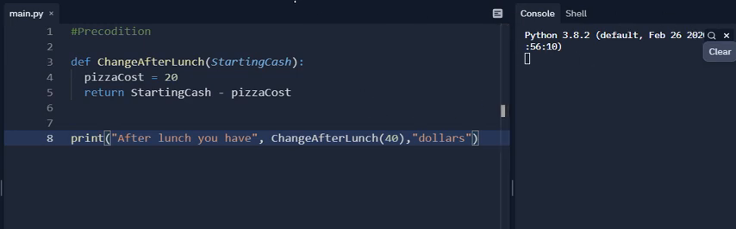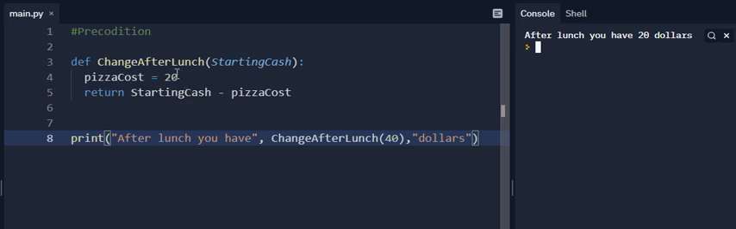So we're going to go ahead and run this. And it says after lunch you have $20. But what if the starting cash was a string input, right? So what if we type the word, say 40? Alright, so this is the parameter with a string instead of a number. Let's go ahead and run this.